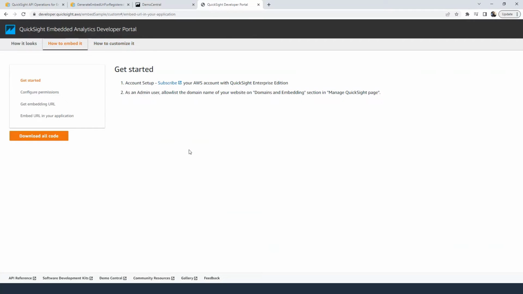So this developer portal is your friend as a developer to be able to expedite your embedding journey, because you have code snippets here for every possible use case you can think of, and get that boost for your development as far as QuickSight embedding is concerned.